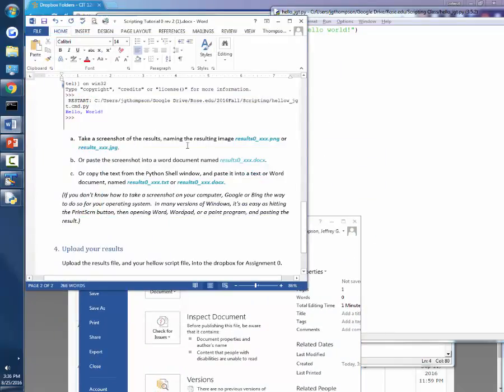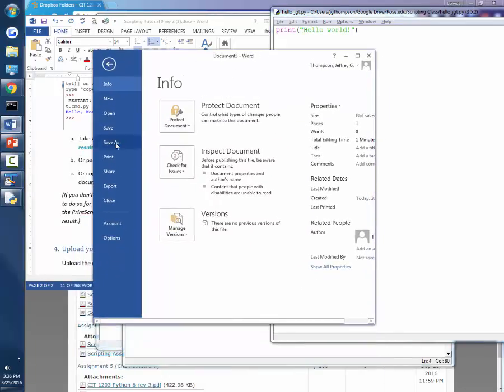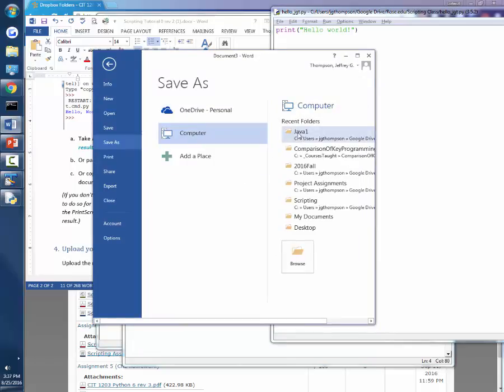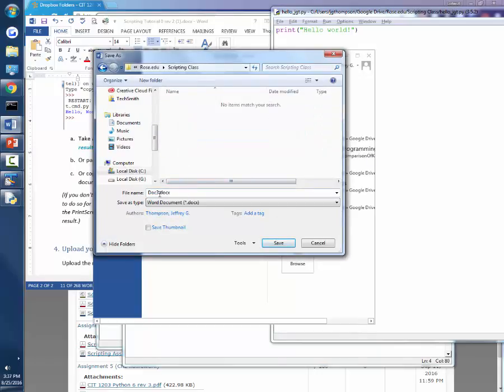My instructions for what to save the file are results 0_xxx, where again xxx are the initials. I will do that. So save as. I'm going to go back and save that into my scripting directory, just using good old Word. There we go. Scripting class.